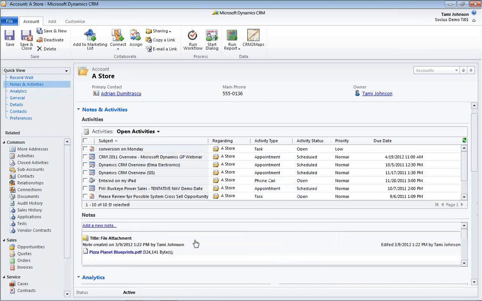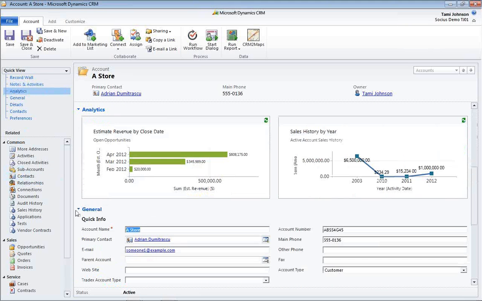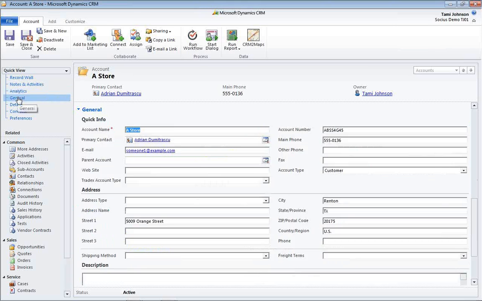But I did this because I wanted to see all of my activities at the top. So these are all the things that I need to do for this account. I've also got some analytics information. So I can see the open opportunities. Here's that 600,000 opportunity that we saw before. And I'm also tracking my sales history by year. And this is actually an ERP integration opportunity. So you could pull your actuals, your invoices, basically in from your ERP application. And then I'm collecting name, address, all that kind of information about the customer.